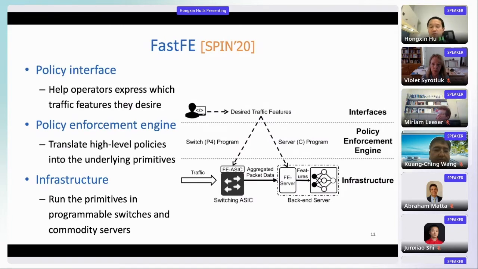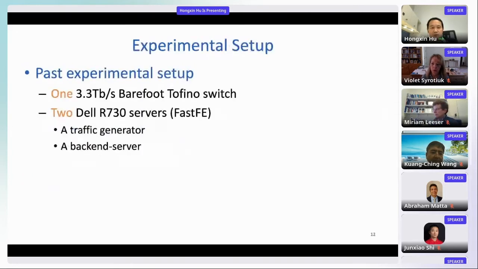Based on these findings, we built a system we call FastSFE. In this system we integrate the feature extraction part within the programmable switch. We also build a policy language, and users can specify policies for feature extraction. Those policies can be enforced through the programmable switches, so we can make feature extraction faster. We presented our preliminary results at a workshop about a year ago.